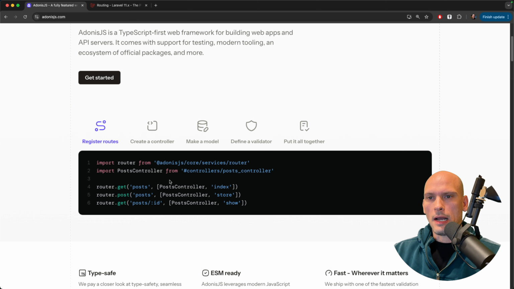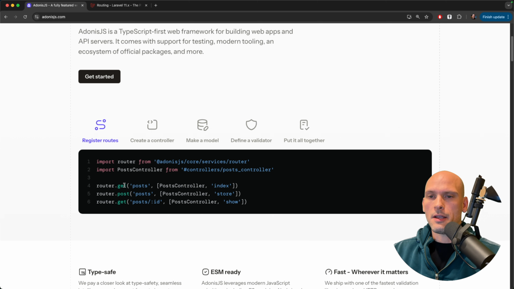This is how you register routes in Adonis. And this looks very similar to how you set up a route in Laravel. You have the router, you have the type, then you have the URL name, you can pass it a controller, and then I'm assuming that this is the name of the method that you're calling within the controller, which is very much exactly like what Laravel does.